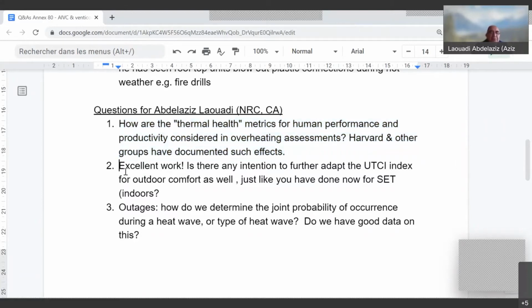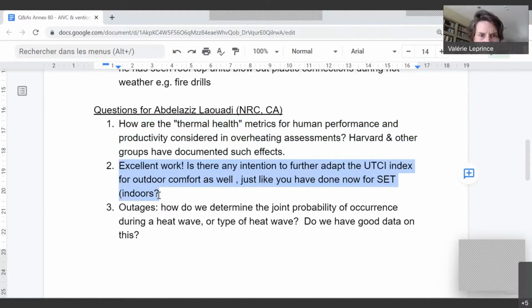Okay. So you have a positive comment here. Excellent work. Is there an intention to further adapt the UTCI index for outdoor comfort as well, just like you have done now for SET?